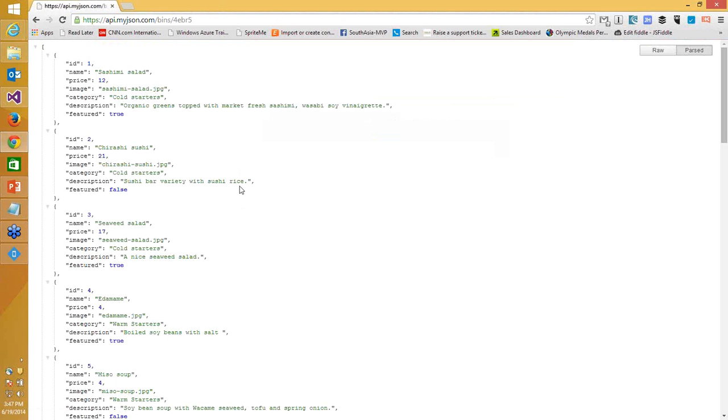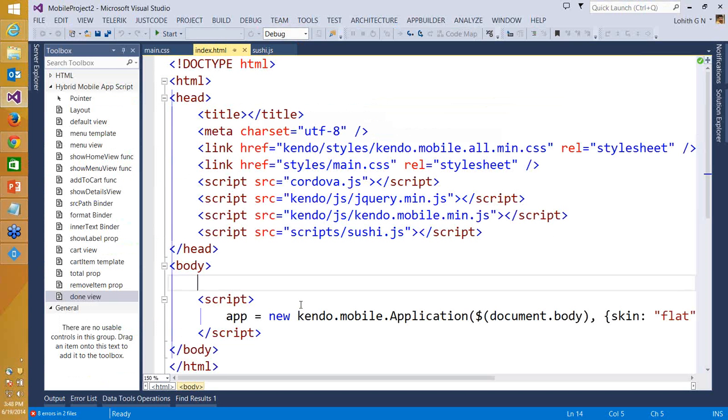So what I've done is I've created an API. Now assume this is a web service hosted in some other server. So now I want to read this, and as you can see, this is a sushi menu with items that have the name, price, what image they are, what category they are, what is the description of that particular sushi, and then whether it is a featured item on today's menu or not. So that's the service that I have. I'm going to use that to build something now.